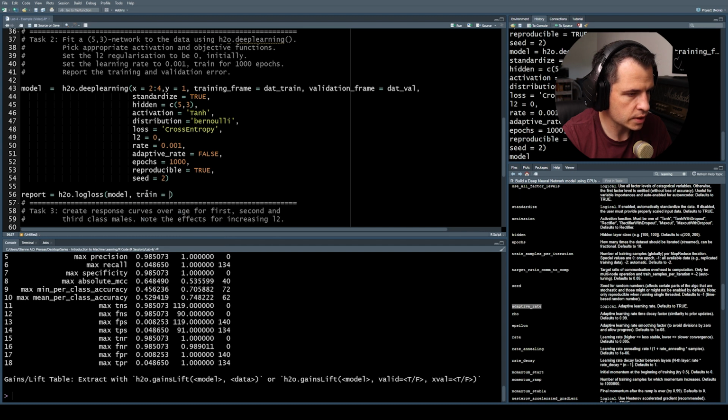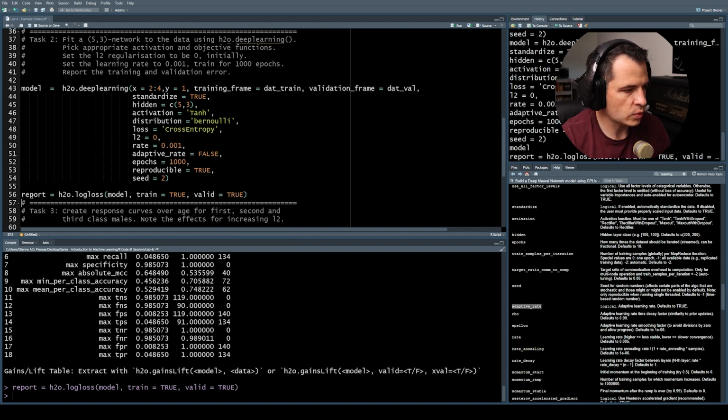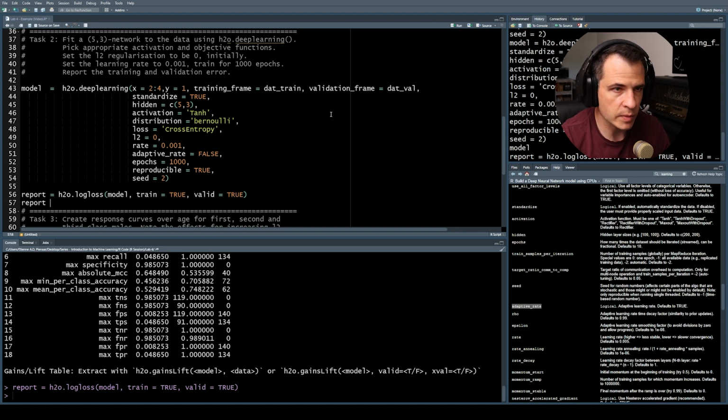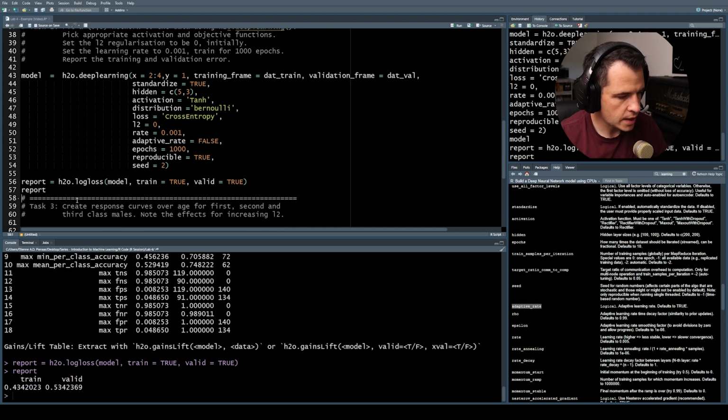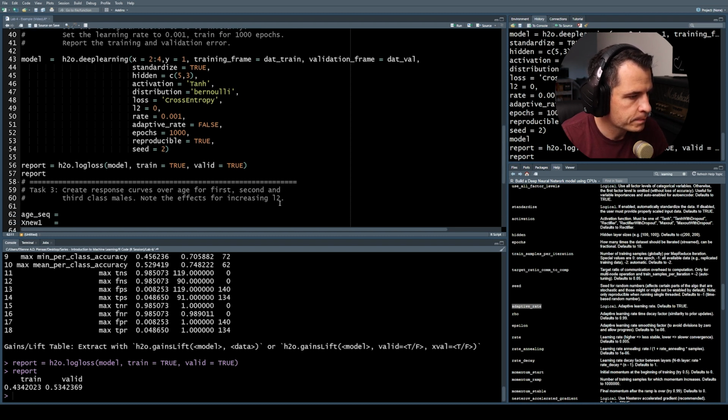So we're going to go train equals true and valid equals true. And what that will do is report the error metrics for log loss under this particular model for the training and validation frame that you passed to it. And there you get actual values out. Okay, cool. So for this specification of the model with L2 regularization set to naught, this is our training and validation error based on the particular objective that we chose. So that's that for task 2. Let's move on to task 3.